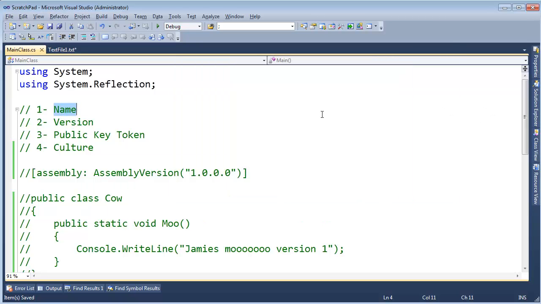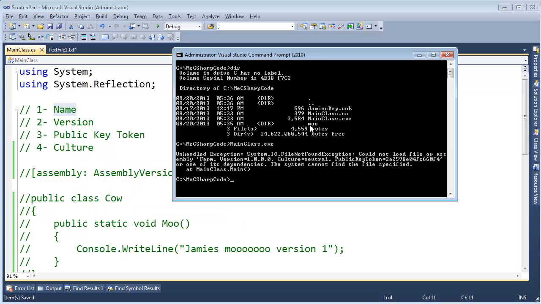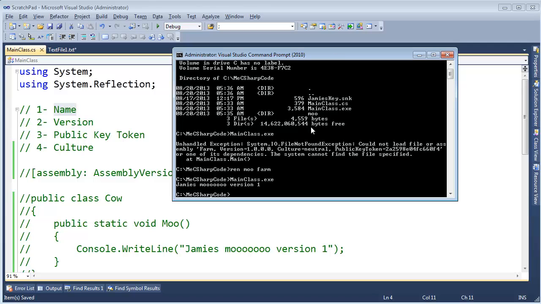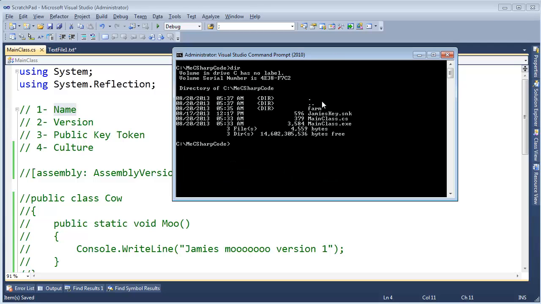Now, in the next video, I'm going to show you how we can customize a little bit these subfolders where .NET looks. I mean, I could rename the moo directory back to farm, and main class.exe runs just fine because .NET probes the farm directory looking for the farm assembly. We can also add our own custom probing paths, and I'll show that to you in the next video.